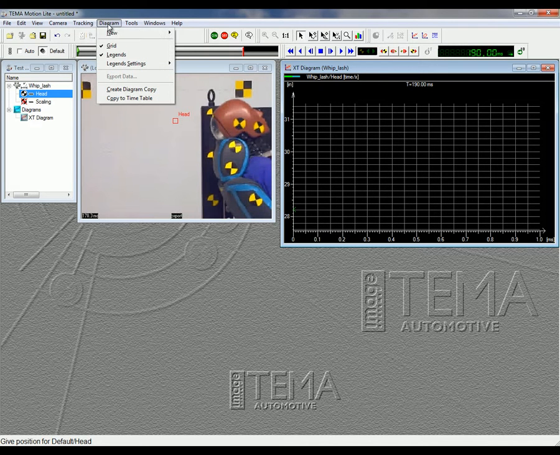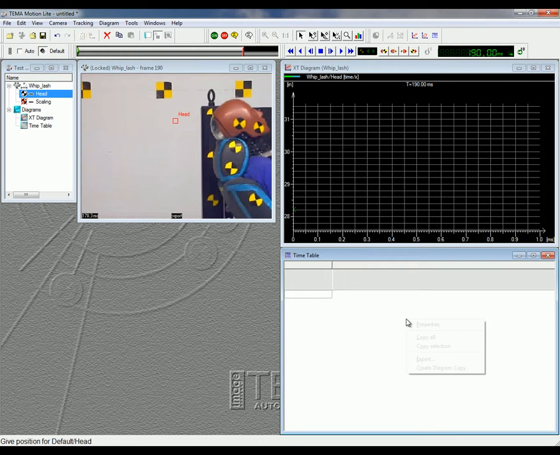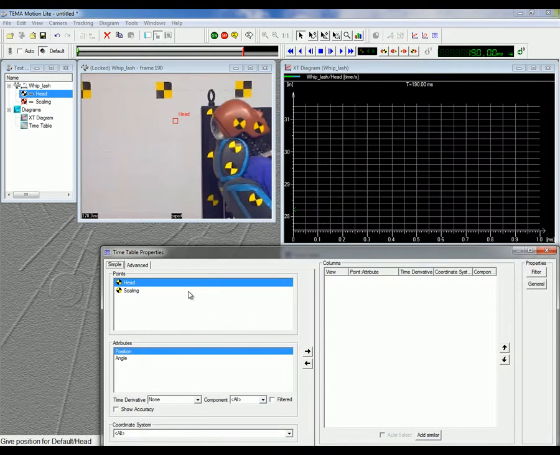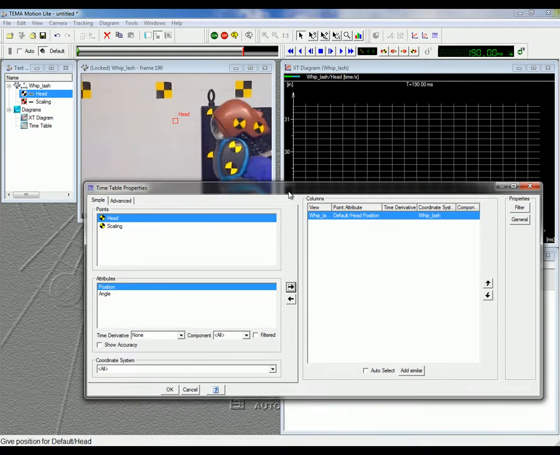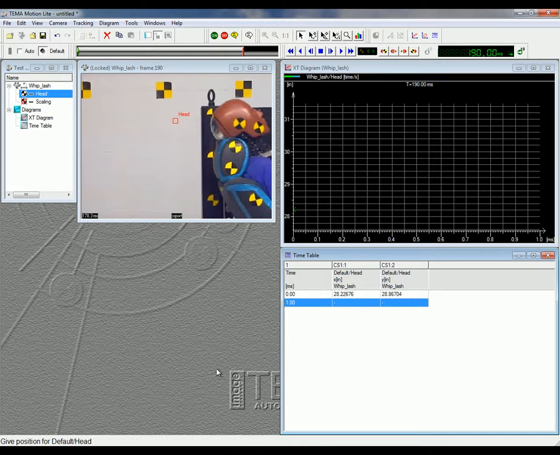Now we will set up a timetable or spreadsheet, and again we will put the head on and use the position. We will plot both x, y and the absolute values, that is all the values. Now we say OK to save the settings.